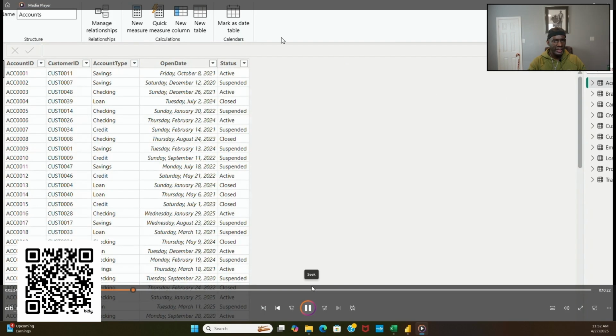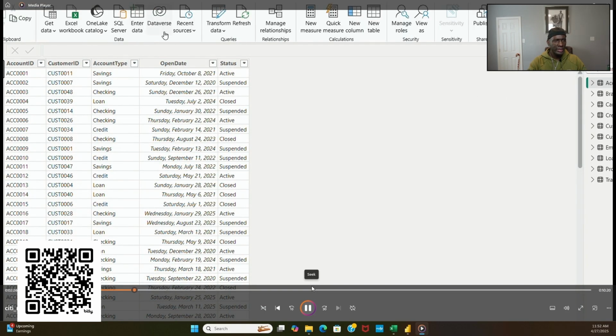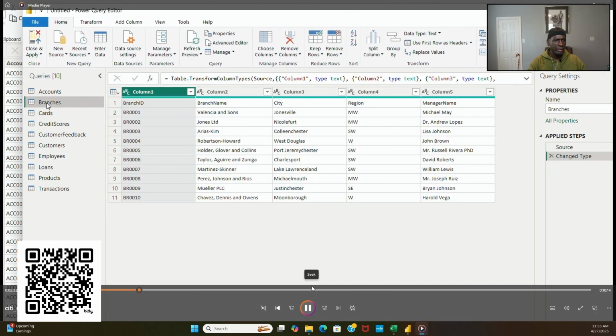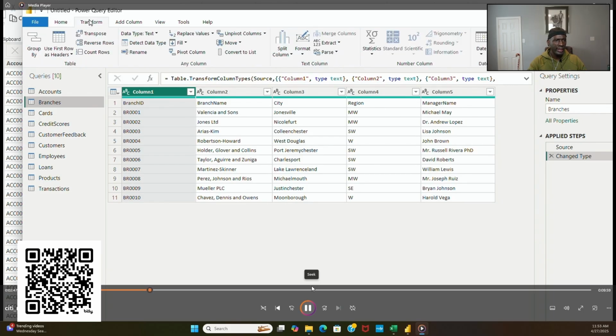I'm looking at the branches, and it looks like when we brought branches in, the branch table was not set to where the headers are correct. It seems as if the headers are part of the columns: branch name, city, region, manager name. Seems like those should be headers as opposed to being rows in the column. So we're going to come back in and transform that data, and we're going to use first row as header.